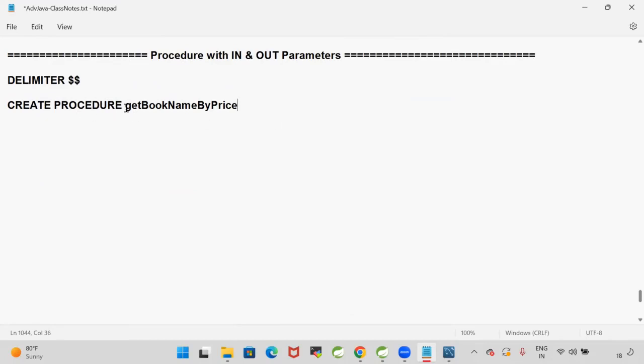Okay, create procedure get book name by price. Here there are two parameters: IN book price, I am passing an int input. Next one, OUT book name, that is a varchar.